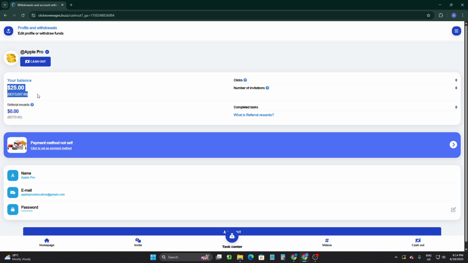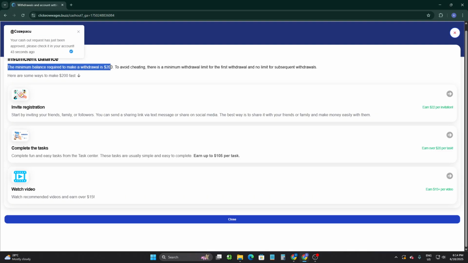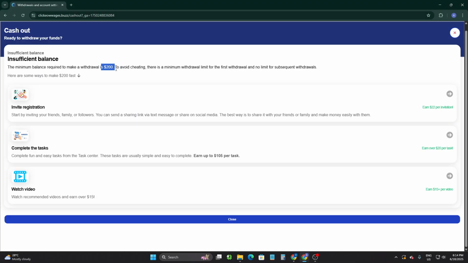Make sure that you have enough balance, because let me show you. If I want to cash out, the minimum balance required to make a withdrawal is $200. Once you have earned $200, you can easily withdraw that money to your payment method that is currently available in Click Wages. If you don't have this amount, you won't be able to withdraw the rest of your money.